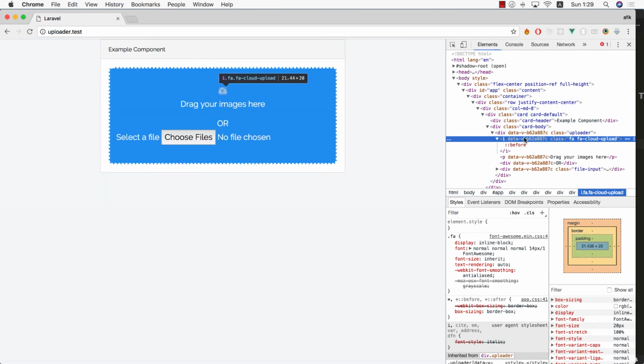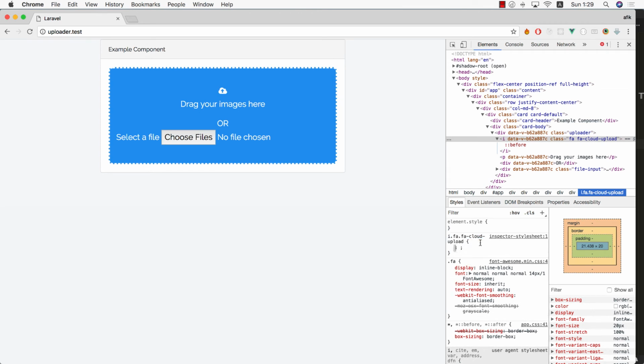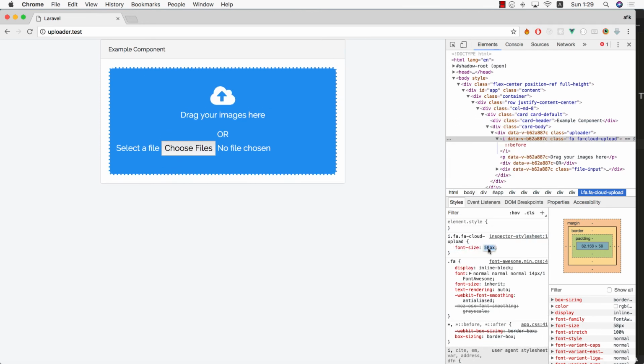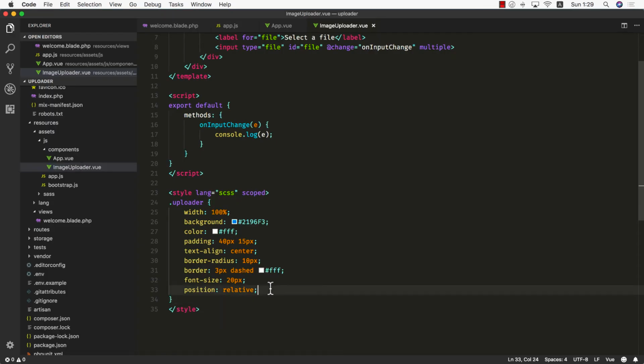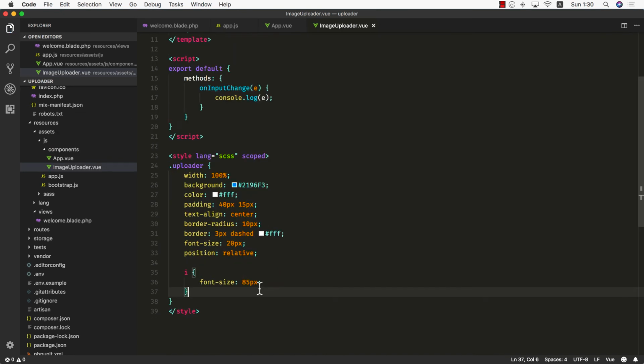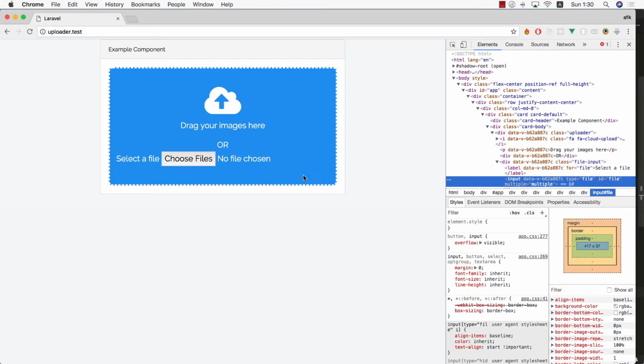Great. Okay, now we want this I tag to have font size something very big. Let's try 40 pixels. Let's look at the design again. We need something bigger. Let's try something like 85 pixels. Yeah, looks about right. Let's go back here, and I should have this font size. Okay, next we want to take care of the file input class.